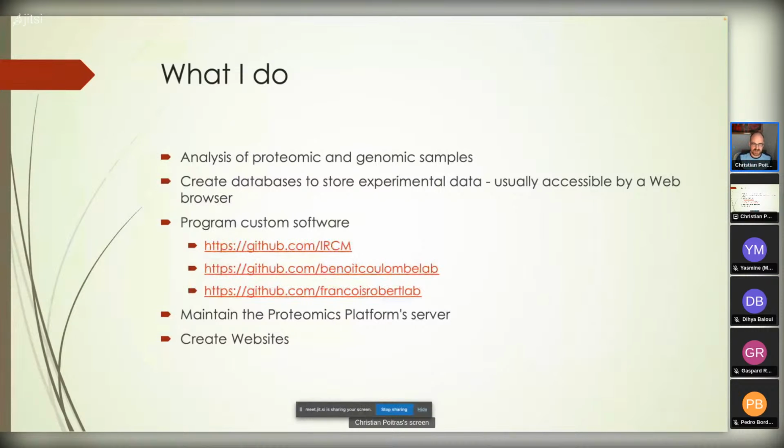I also maintain the proteomics platform server. Basically it's just a Linux server on which a bunch of different software are running, and one of them is Mascot, that they use almost permanently. I also create some websites.